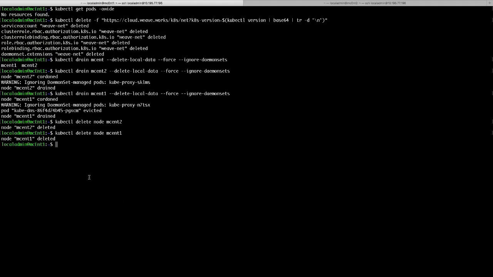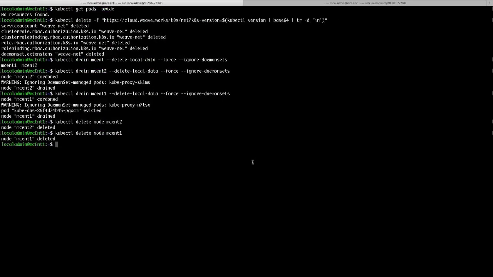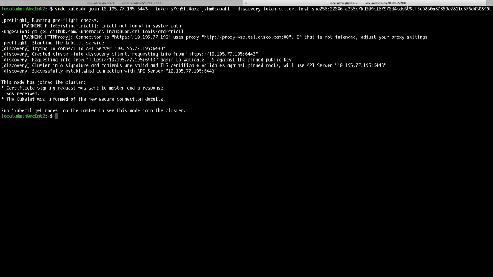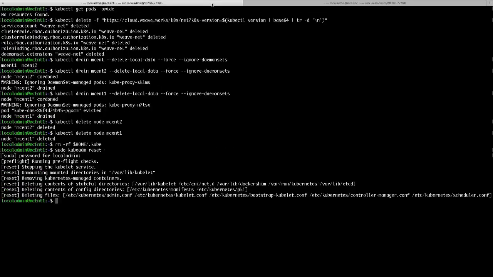So you need to run 2 other commands to wipe Kubernetes from your system in both nodes. So you run it on the master, and you go to the worker and run the same. And now the system is cleared from Kubernetes.